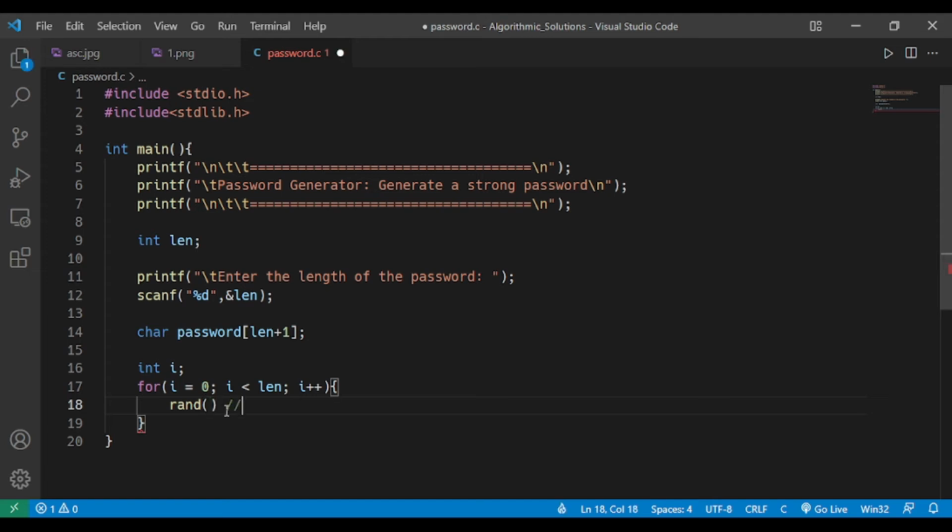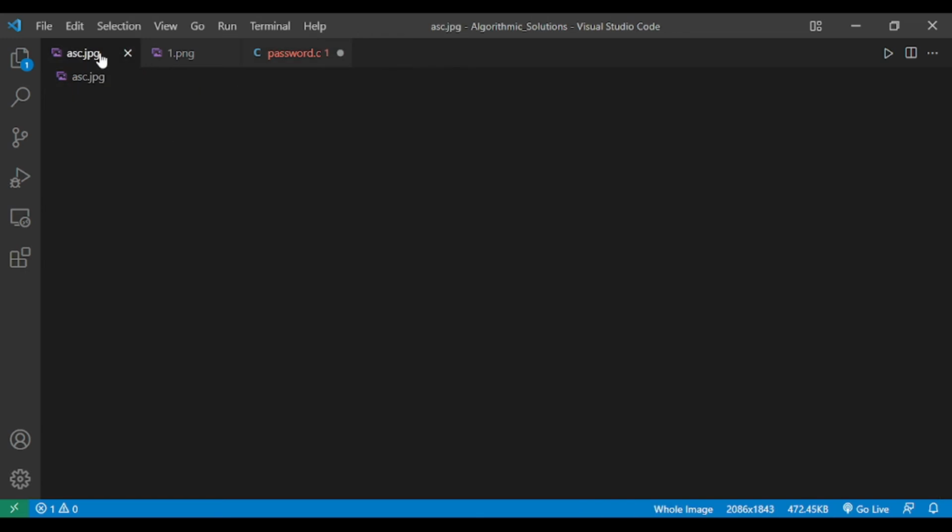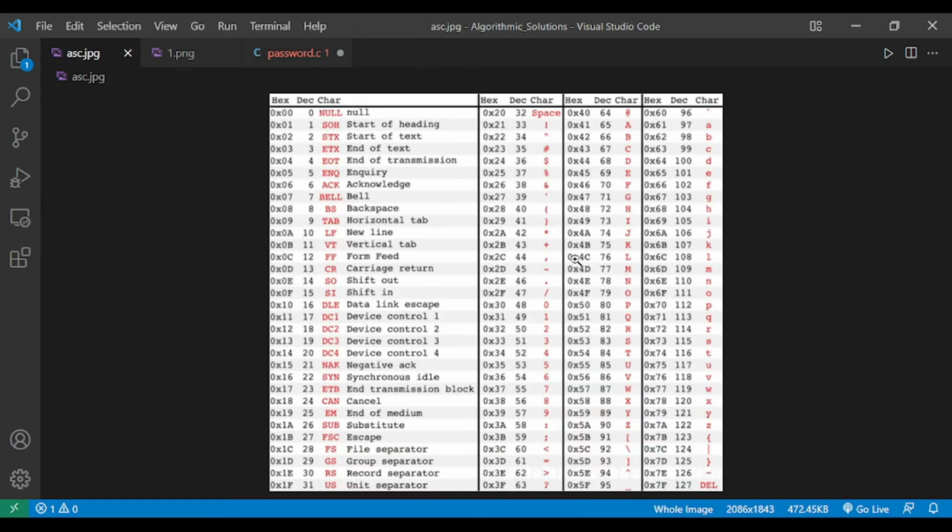This rand function returns a number that is between 0 and 2 raised to the power 32 minus 1 on a typical 32-bit computer. So we want to get this and assign it to the password string at each point in time. But now this range is too big for the character map that we saw. We only want characters whose code is at most 126.